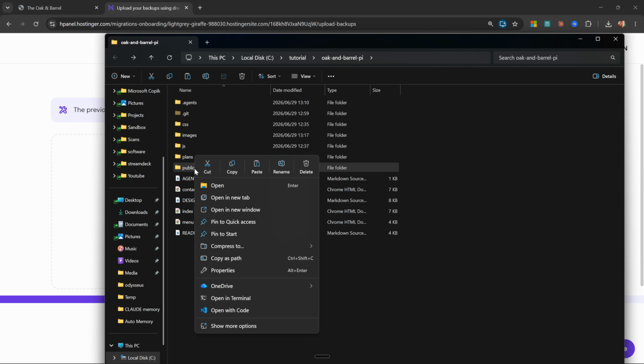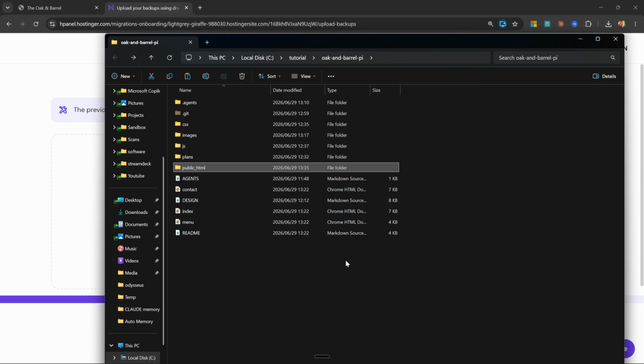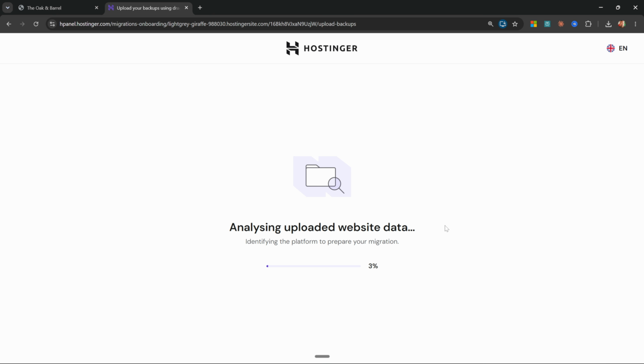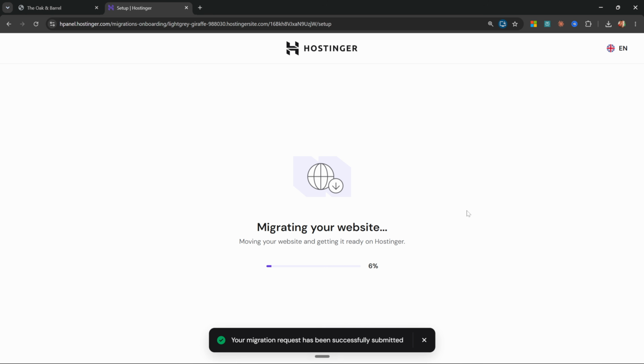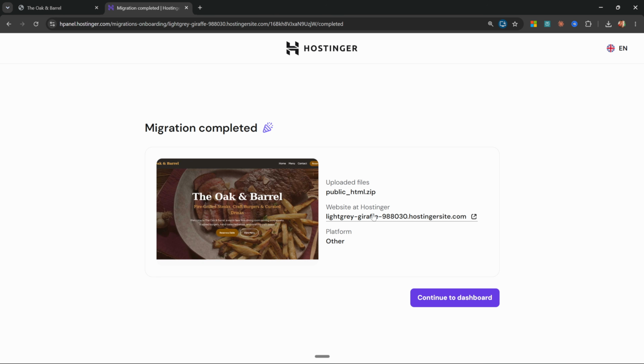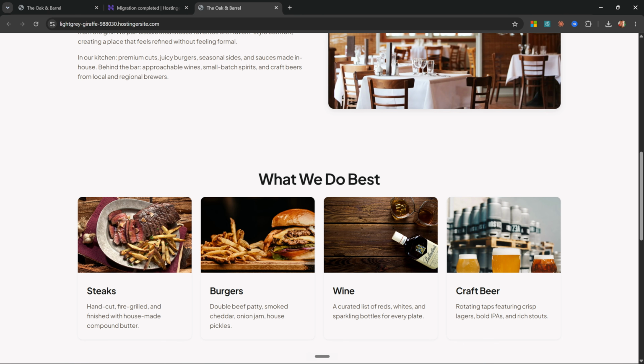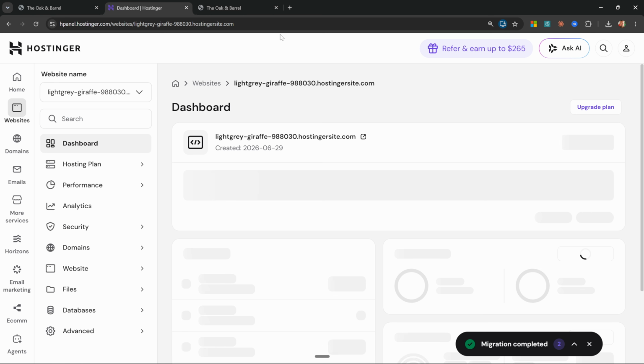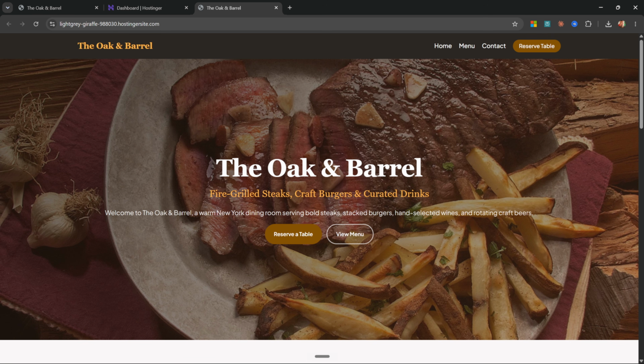Then let's right-click on public HTML. Let's compress this to a zip file, like so, and let's add that to Hostinger. Let's click Next. Let's submit this request. And now the migration is complete. So we get this URL. And if we open this up, we can now access this website from anywhere. Now, of course, if you assigned a custom domain, you can enter that domain to access your website.